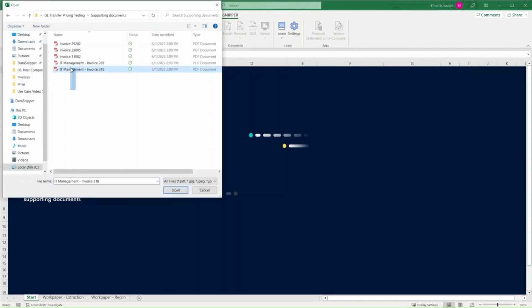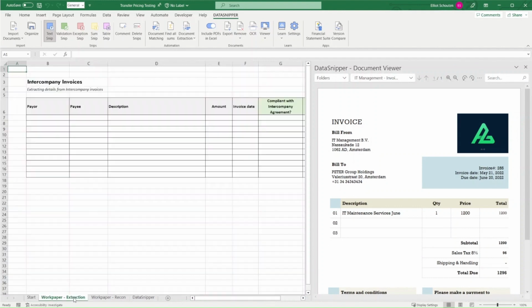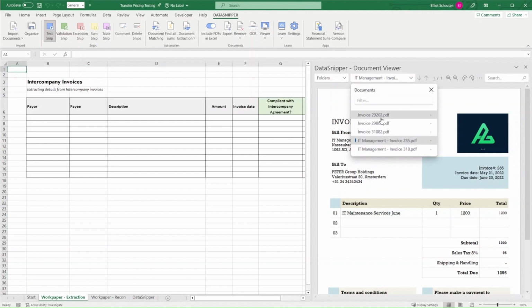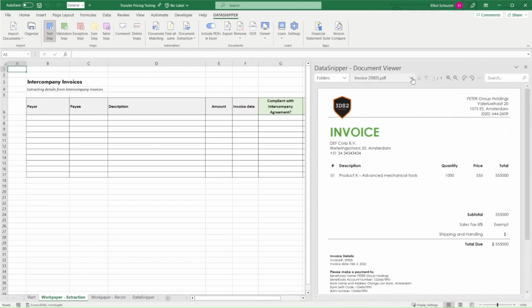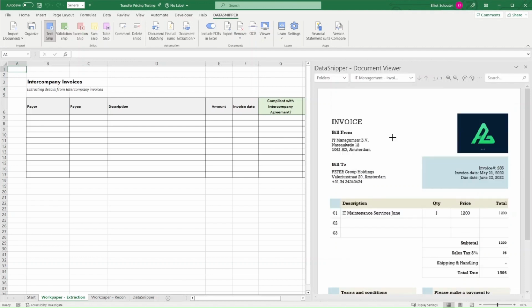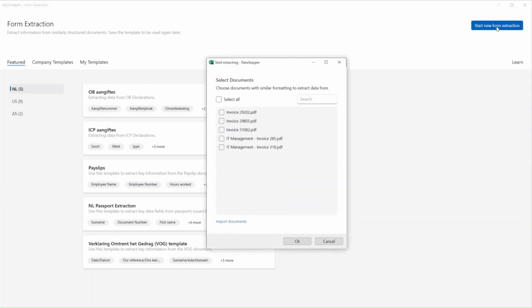We start off by importing all the files we want to evaluate. These files will appear in the document viewer on the right-hand side. As we want to start filling in the details to evaluate these transactions, let's inspect our files. We see that each entity has a separate layout. This means that by using form extraction, we can very quickly and very efficiently extract all the details at once, rather than going in one by one.